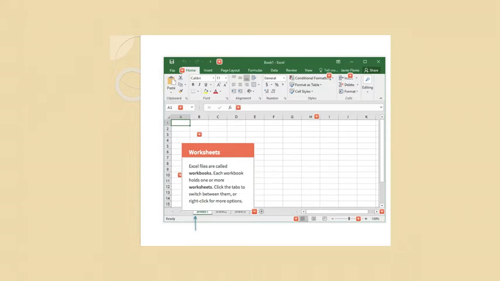Excel files are called workbooks. Each workbook holds one or more worksheets. Click the tabs to switch between them, or right-click for more options.